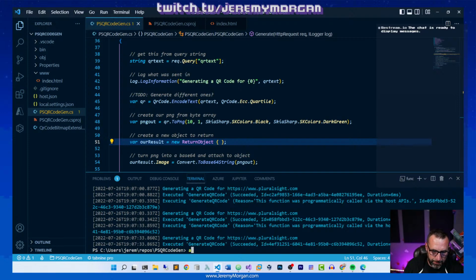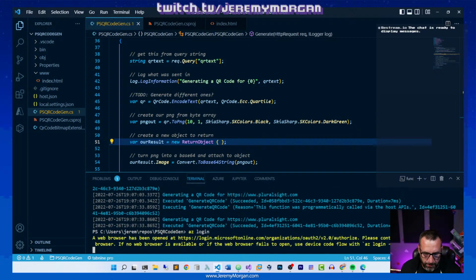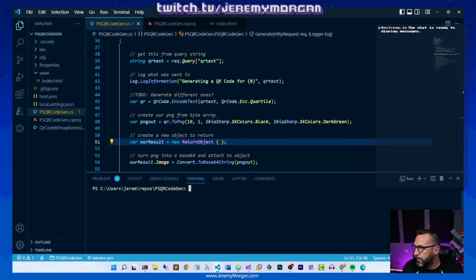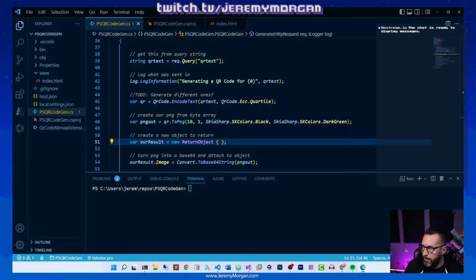So here we'll type in AZ login. I'm going to move this over here. Morgan@gmail.com. Now I'm logged in. Cool. All right. So we can log in web browser. Then I'll go to the Azure console here. And this I'm going to do off screen too. Why not? If you're really curious what I'm doing, it is in the article.